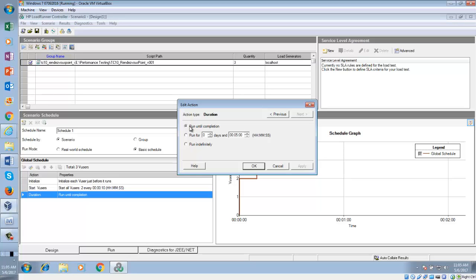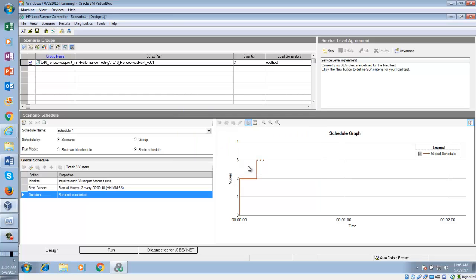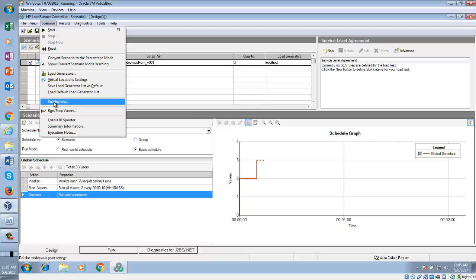So I am running here run until completion and my completion point is 5 iteration. Then we are done with runtime settings. The final thing, rendezvous point, guys. The rendezvous point, again you go to scenario, and can you see rendezvous? You click here.